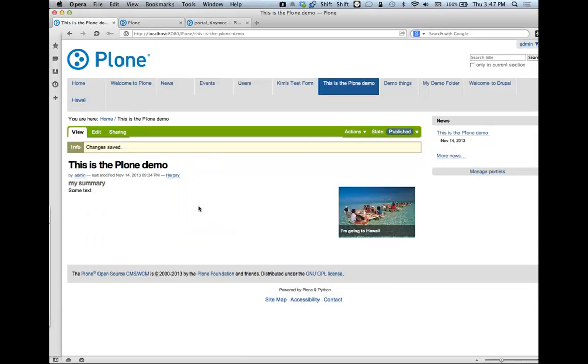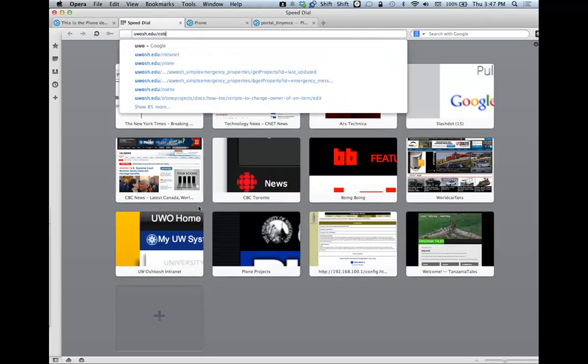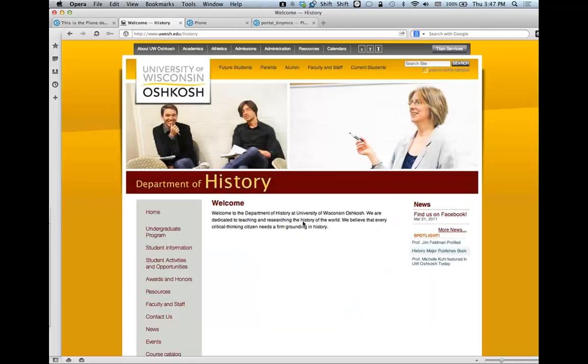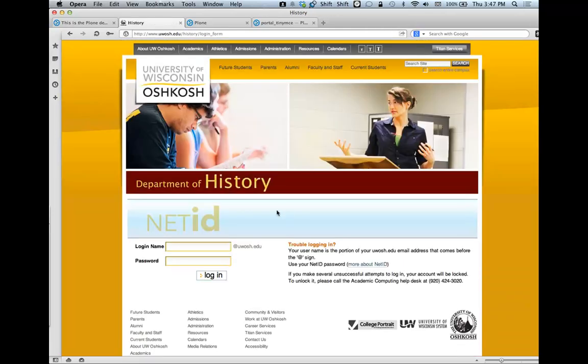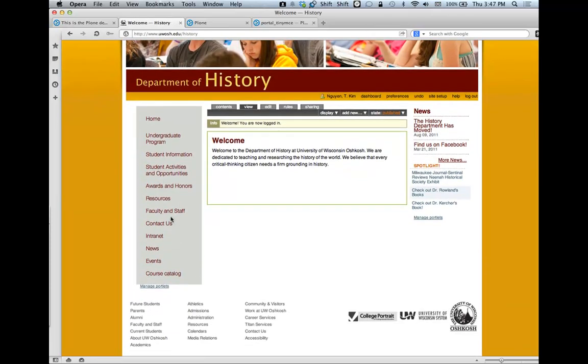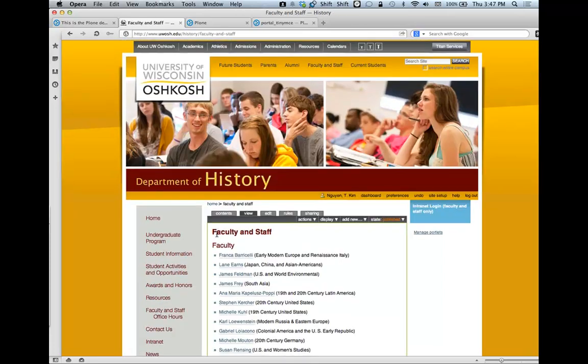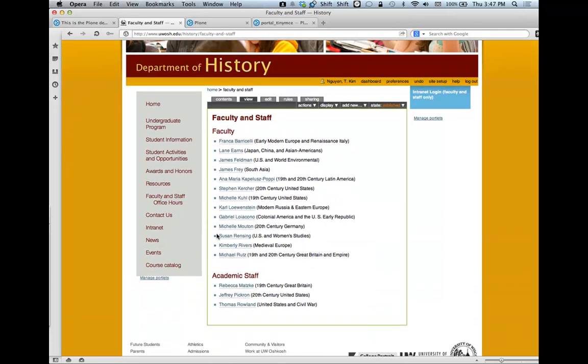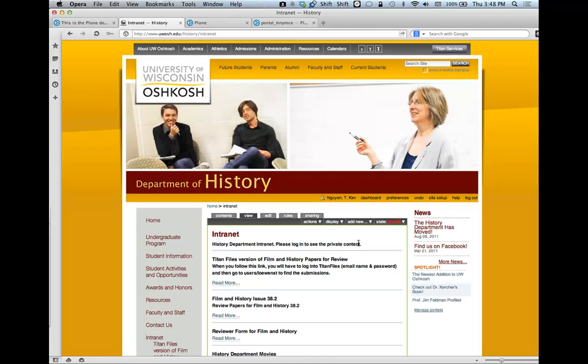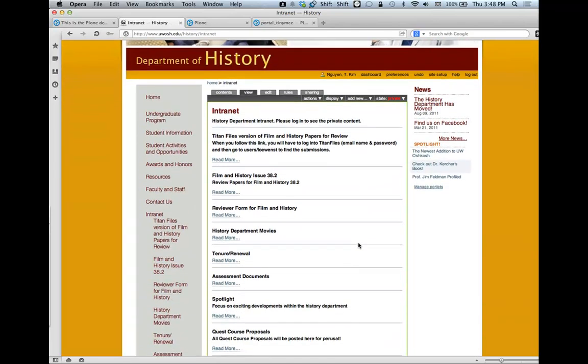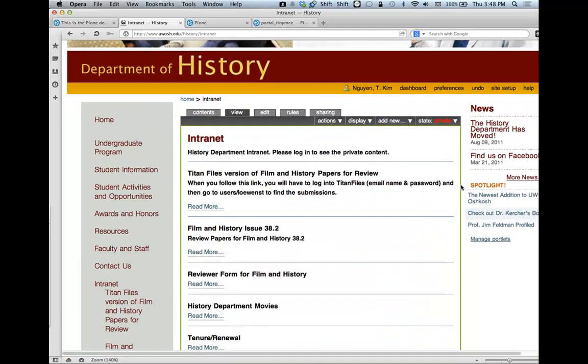So if I look at placeable workflow, that seemed like a useful place to do it. If you look at this faculty and staff page, right now it has the default workflow. And in fact, it looks like they don't have their intranet here. Oh, here it is. Sorry, this is their intranet. This is the intranet folder of the history department. And you can see up here their state is private.